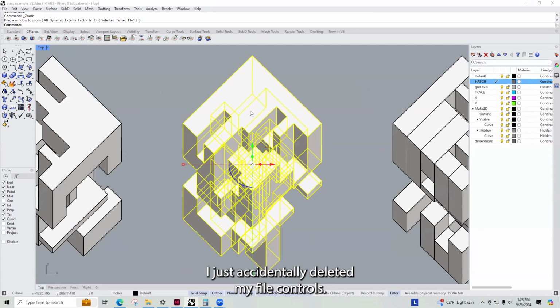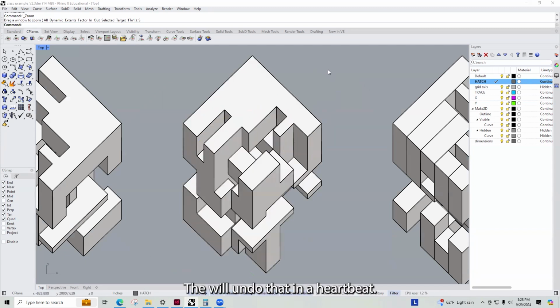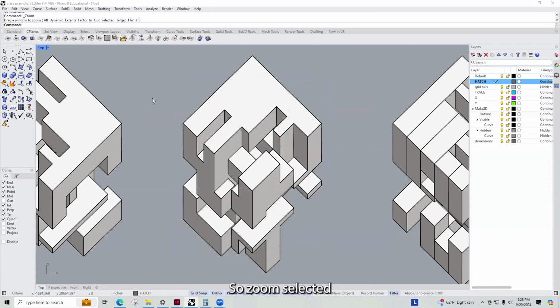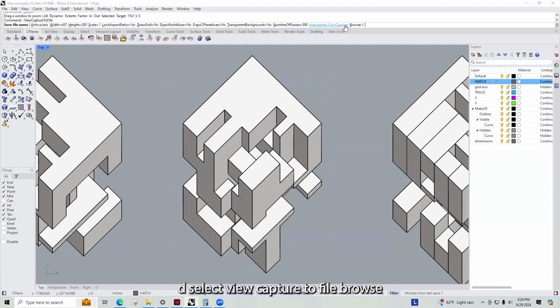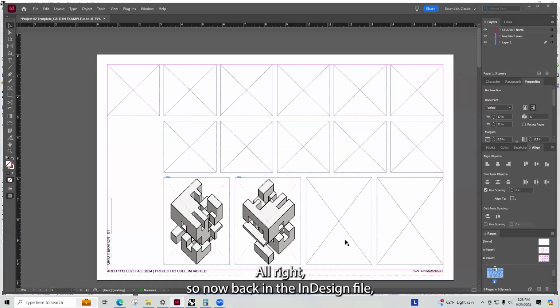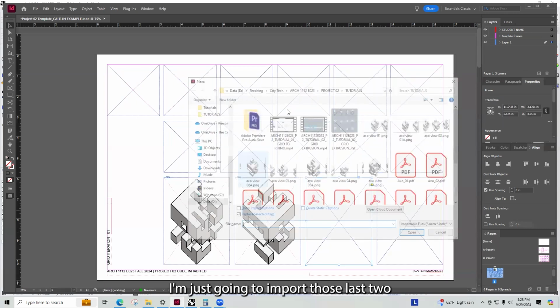See, I just accidentally deleted my file. Control Z will undo that in a heartbeat. All right, so zoom selected, deselect, view capture to file, browse, and this is going to be 4A. All right, so now back in the InDesign file, I'm just going to import those last two.